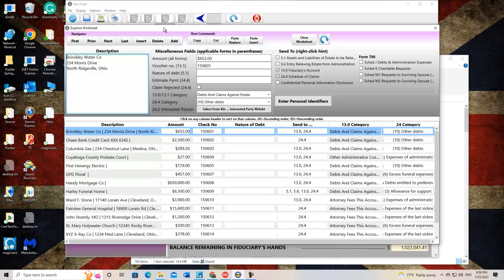And again, you're doing that from Form 13, which is, where is that? Okay, in the Send To box is right here. If Brinkley Water Company has already been paid, they're already accounted for, I uncheck it. Again, I could also click on the delete button and delete it if I wanted to get it the heck out of there, but either way.